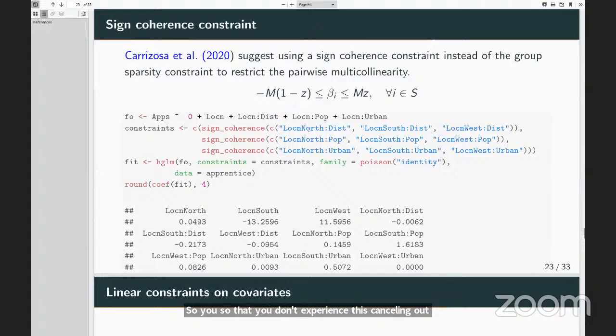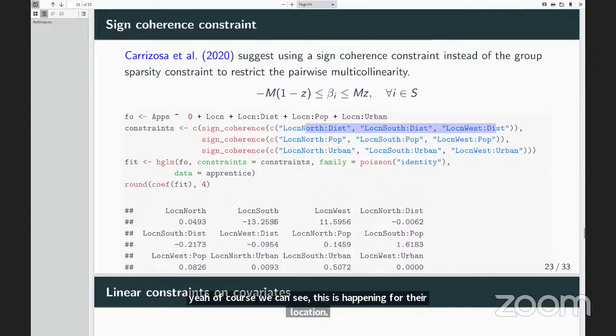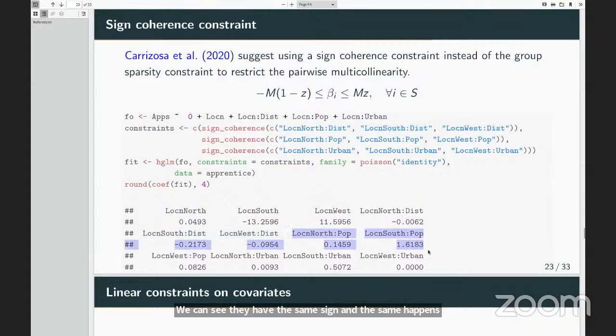And yeah, of course, we can see this is happening for the location. If we look at the coefficients of location diff for south, north, and west, we can see they have the same sign, and the same happens for location north, location south pop, and location west pop. The same happens for the organ.